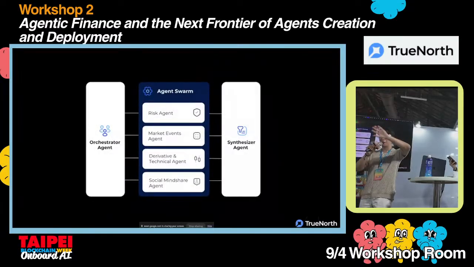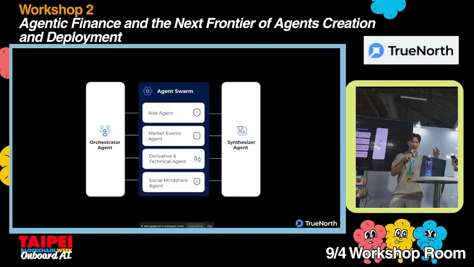And this is a very high-level architecture diagram that we have done. Essentially, the orchestrator will orchestrate the intent, and you have agents specialized in each different market, as well as the tool calling. You have risk, market events, derivative, tech analysis, social mindshare, and then the synthesized agent will do the synthesis.